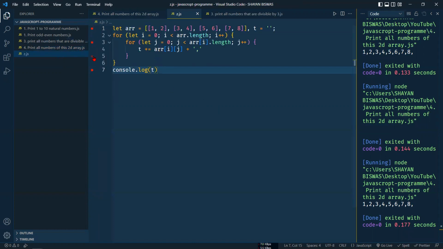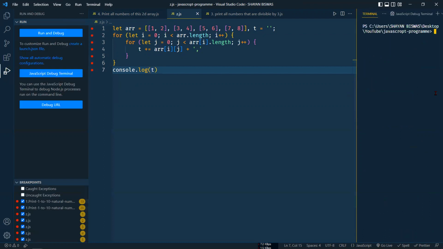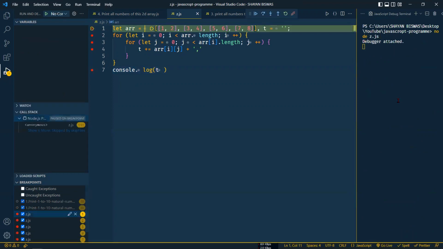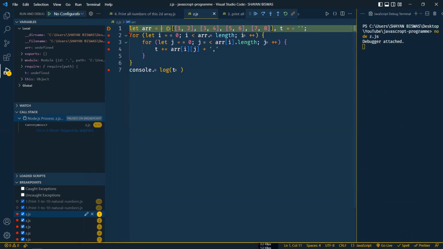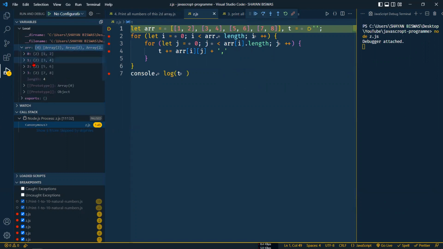Before that, I will put some breakpoint and start this debugging tool. Okay, it is already started. You can see, I am increasing this font. So you can see array. Inside the array, you can see index 0 1 2 3.